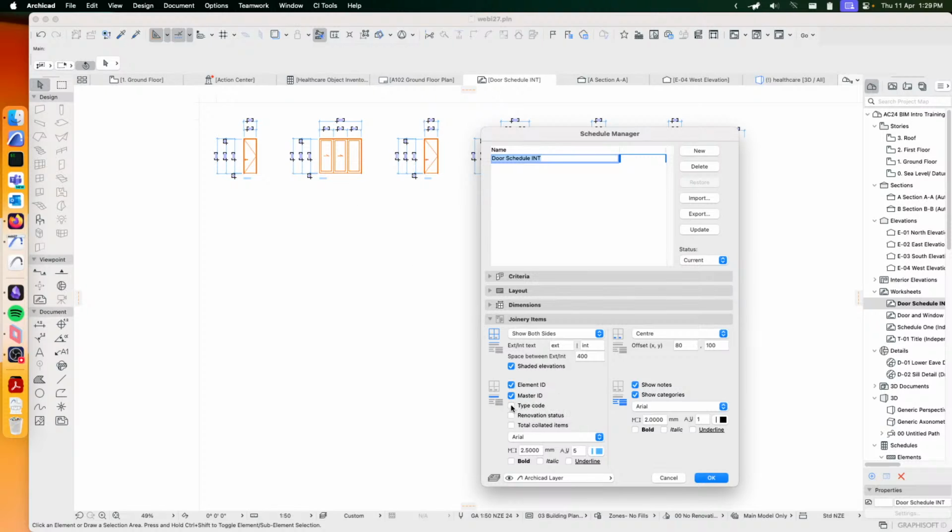And you can also show the type code, which if you are using styles in your doors and windows, which we covered in a previous session as well, the type code for those will show there. The renovation status, if we were using that, we could show that, and the total number of collated items. So if there are 3 items showing, it will show a 3. And then the rest of the settings are for the font and the color and that sort of thing.